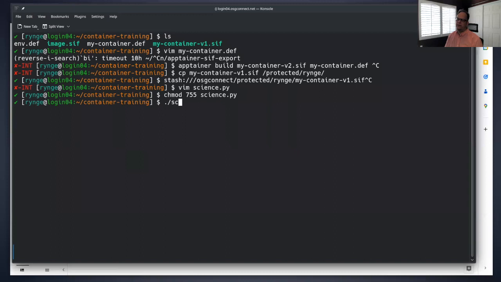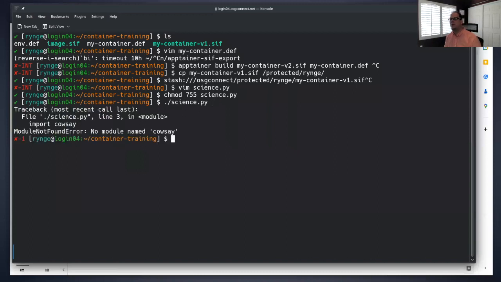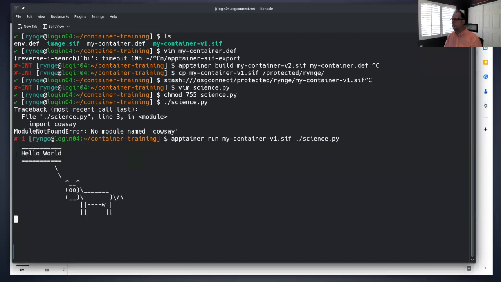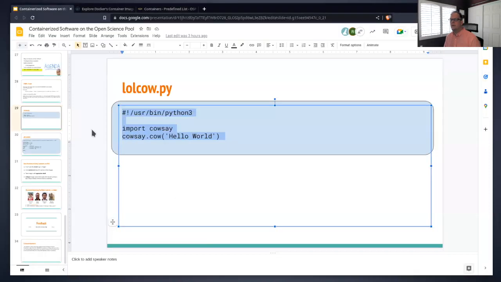And we can try it. Obviously, it doesn't work here because guess what? We don't have cowsay. We can do apptainer run my container. All right, so it works inside the container and not outside. That's what we expected. And so now we have that.